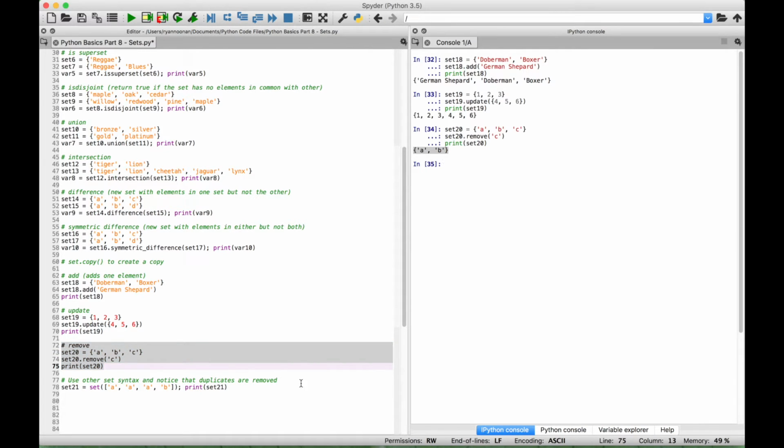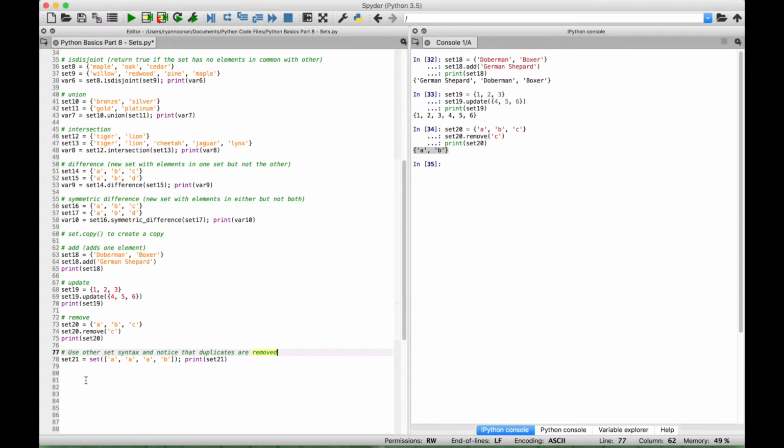Okay? And finally, for our last example, this is just an example using the other type of syntax to create sets where you use the set word, and then in parens, you put your set elements in square brackets. And also notice, as we mentioned in the beginning, that here we have a set with 3 A's and a B, and sets are unordered collections of unique elements, so only one A will remain in this set. So let's go ahead and select this and run it. And you can see in this set with 3 A's and 1 B, the duplicates are removed and we get a set of just A and B.